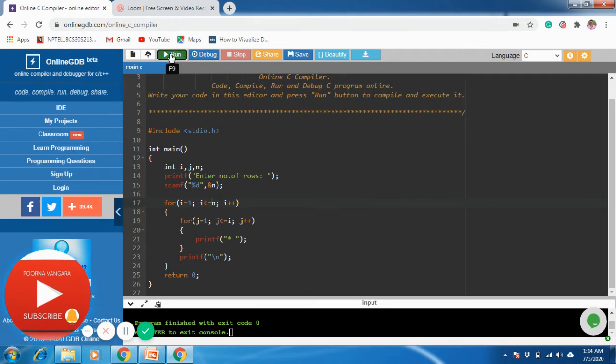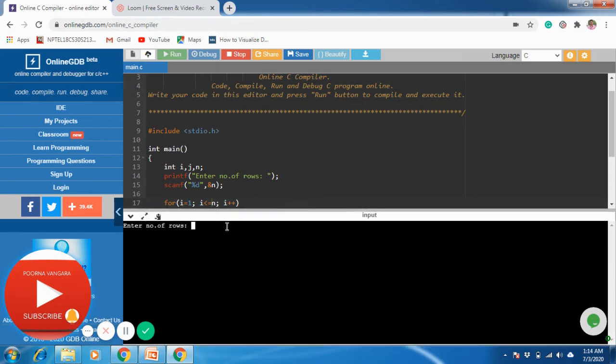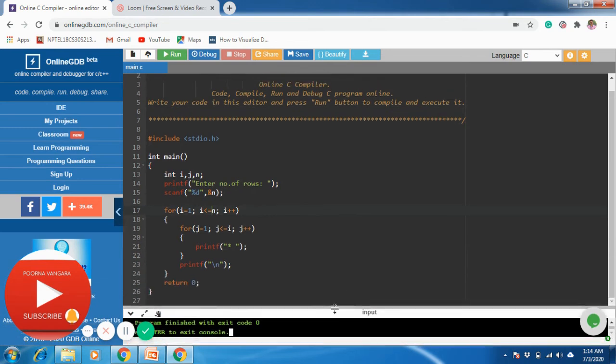So let me try again, run. So now you got a message on console, enter number of rows. Let me enter 6 and press enter. See, now you can see the logic is applied, so it is working for n number of rows. You can give any number for n, so our logic will be working.